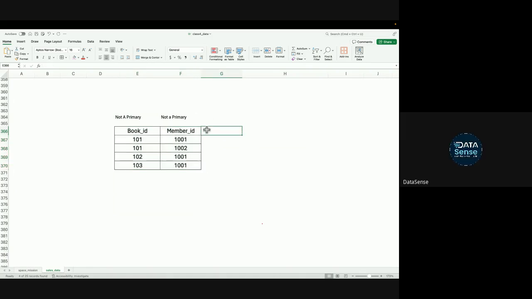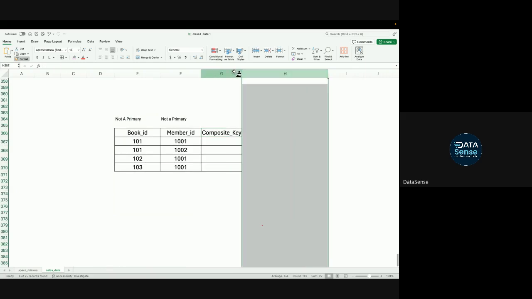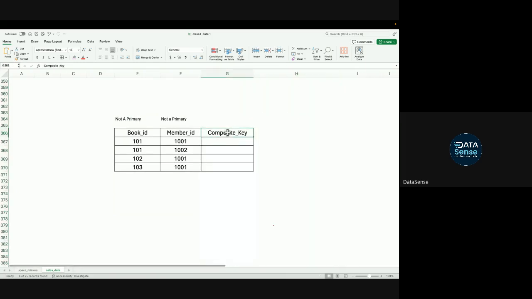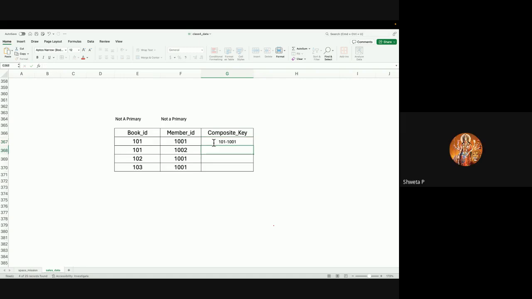So how to create a primary key? You will create a composite key. You can define it in any way you want. It is not always mandatory that you're concatenating, you can do anything. So for example, it will be 101 from this one with 1001, and 101 with 1002.